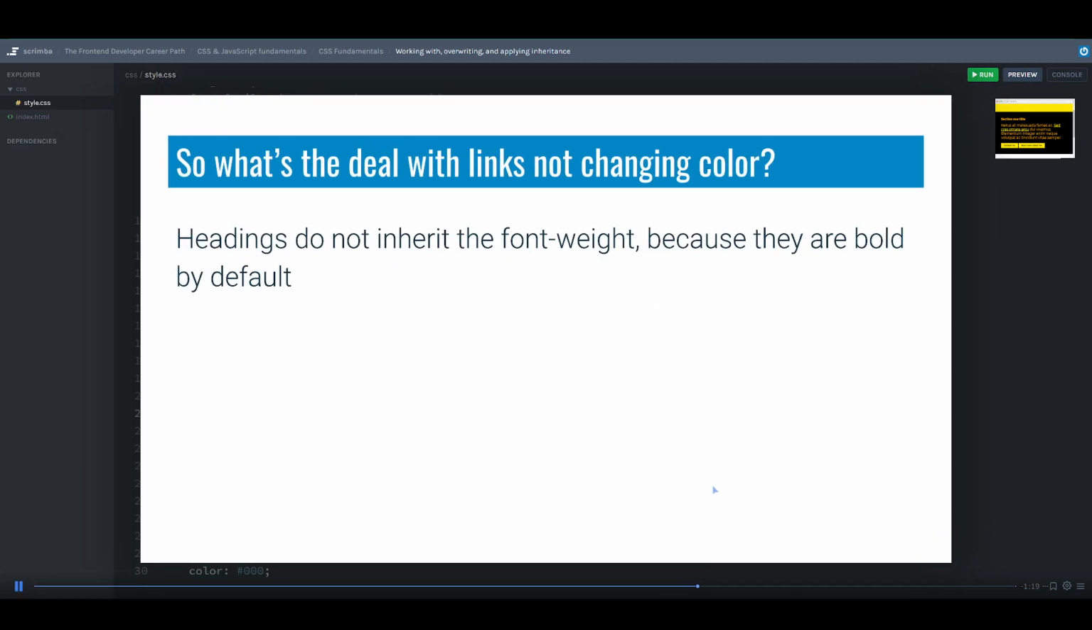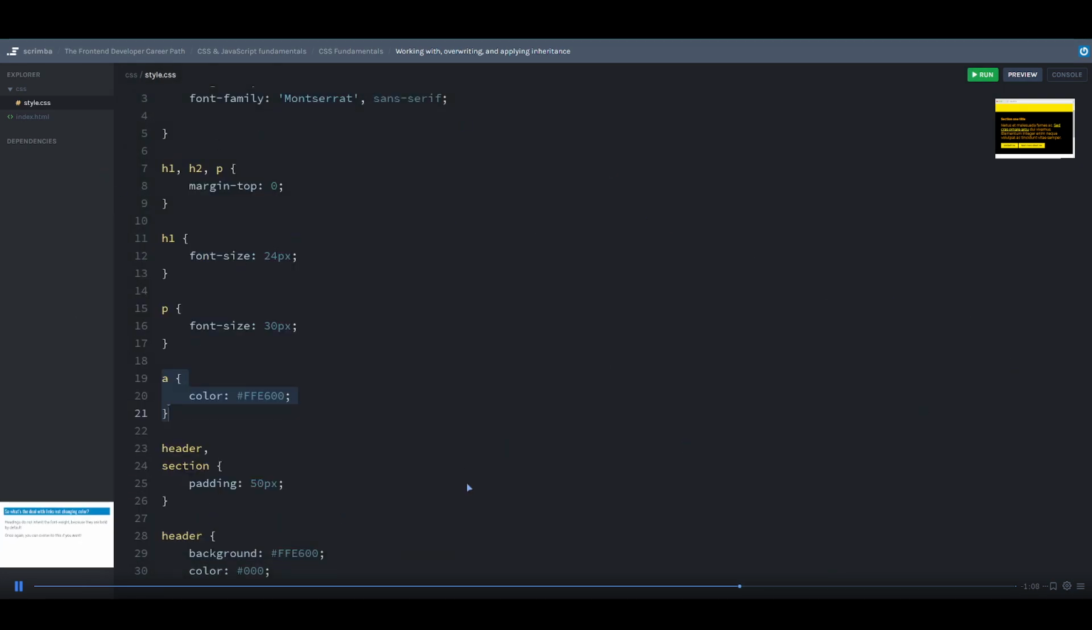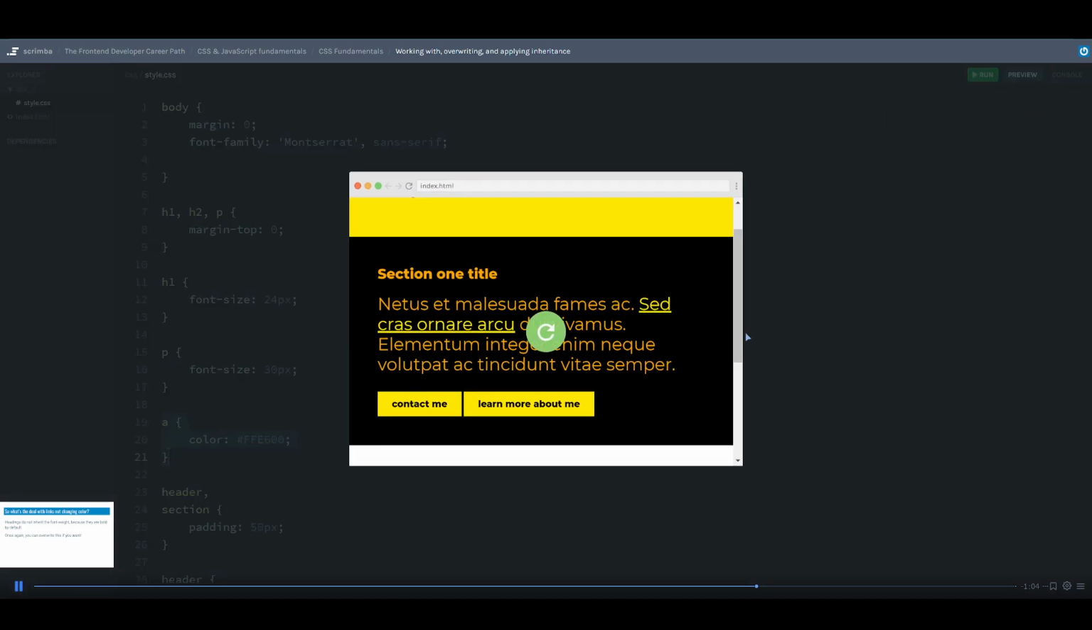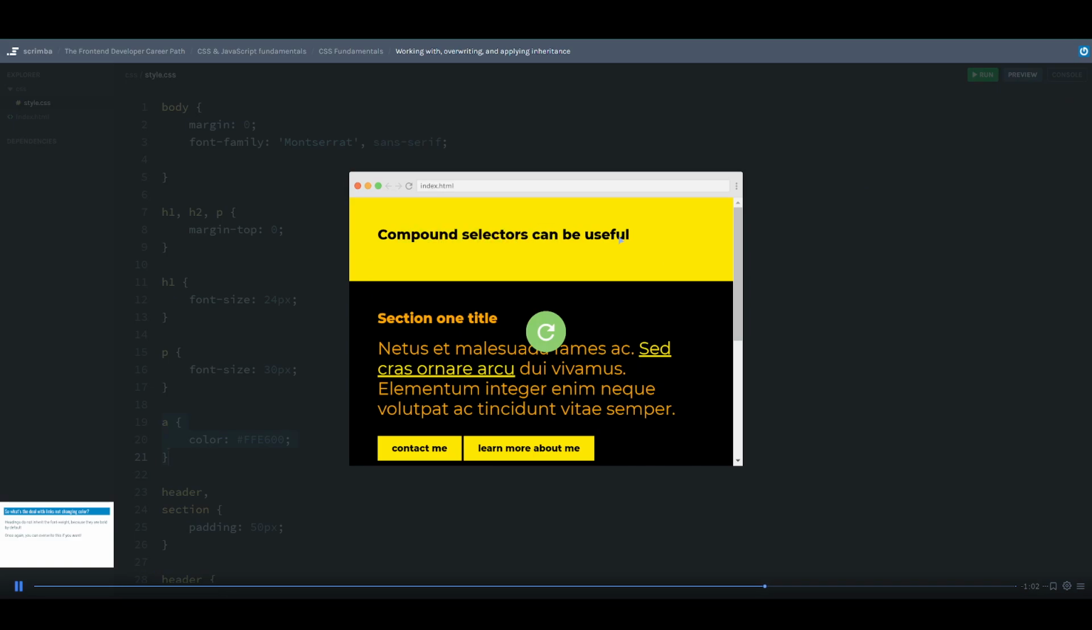Another one that's actually kind of interesting, you may or may not have noticed, is headings don't inherit the font weight because they're bold by default. They have some default styling on there already, but once again, you can overwrite it. So there's nowhere in this document anywhere that I've said that my H1 should be bold. But if we come and look at it, it is bold. It is set to bold. It's nice and big. I'm not saying anywhere that it should be.